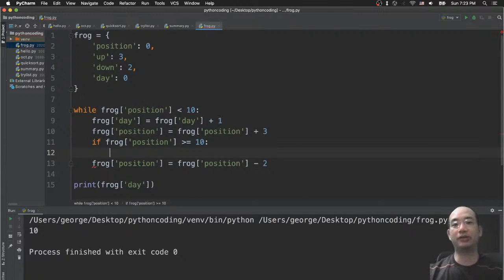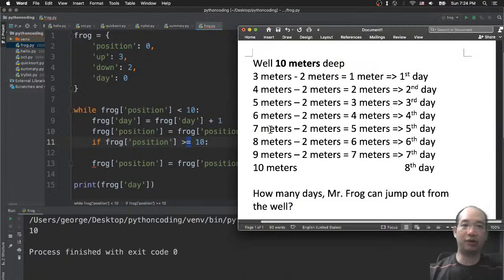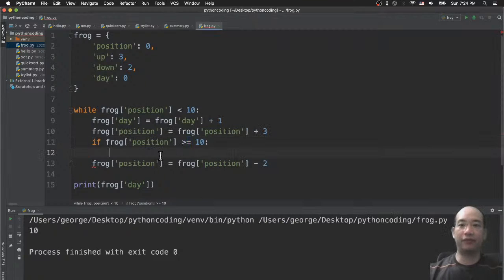So let's just say if you jump out, the position should be greater than or equal to 10. It has to include equal, right? Because it's exactly 10, like this case, and you're already out of the well. So if your jump is greater than or equal to 10, now you just break it. Use a keyword called break. So you will break the while loop and go all the way here.